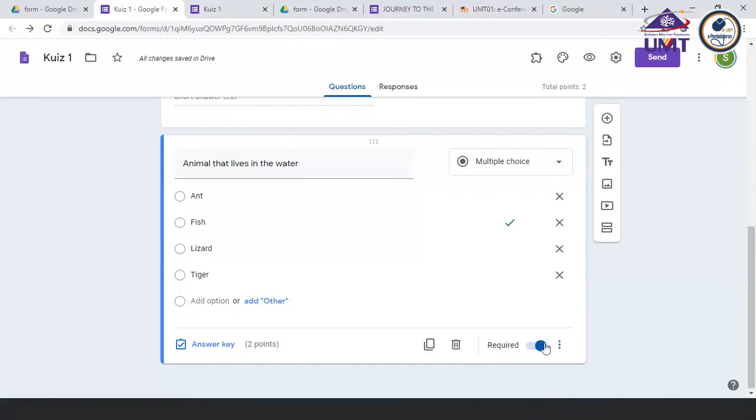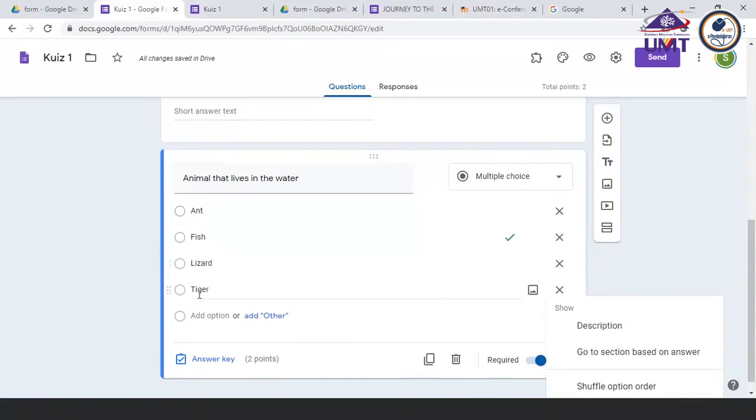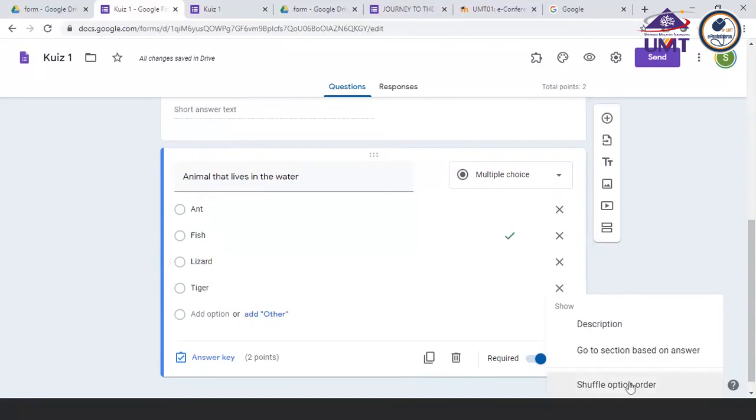Okay. Now, look at the bottom one, required. You can see the 3 dots here. This is where you can select shuffle option order. So this will shuffle the answer. So one student's list of answers, let's say mine is starting from fish, lizard, tiger. The other one might be lizard, tiger, fish. So you can have the option to shuffle your answer at this 3 dot button.